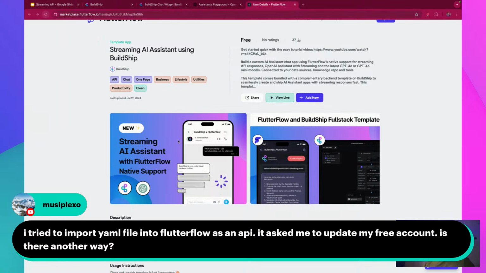Alrighty, here we go. Hit me with some. I tried to import YAML file into FlutterFlow as an API. It asked me to update my free account. Is there another way? Actually, there is.